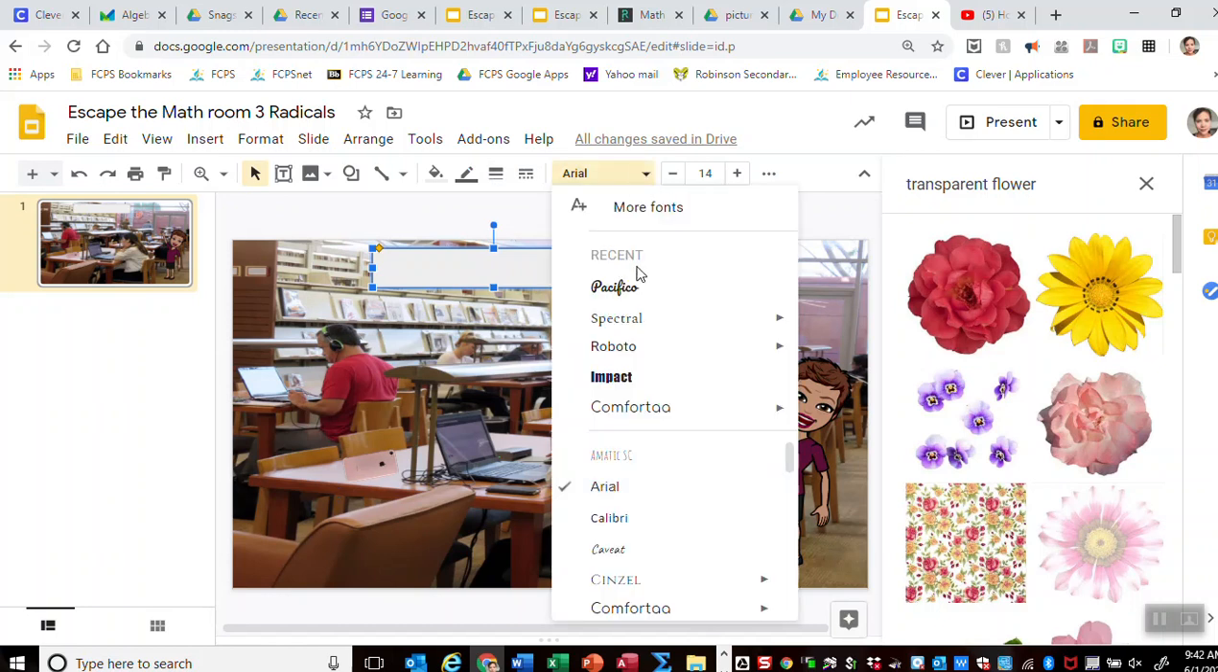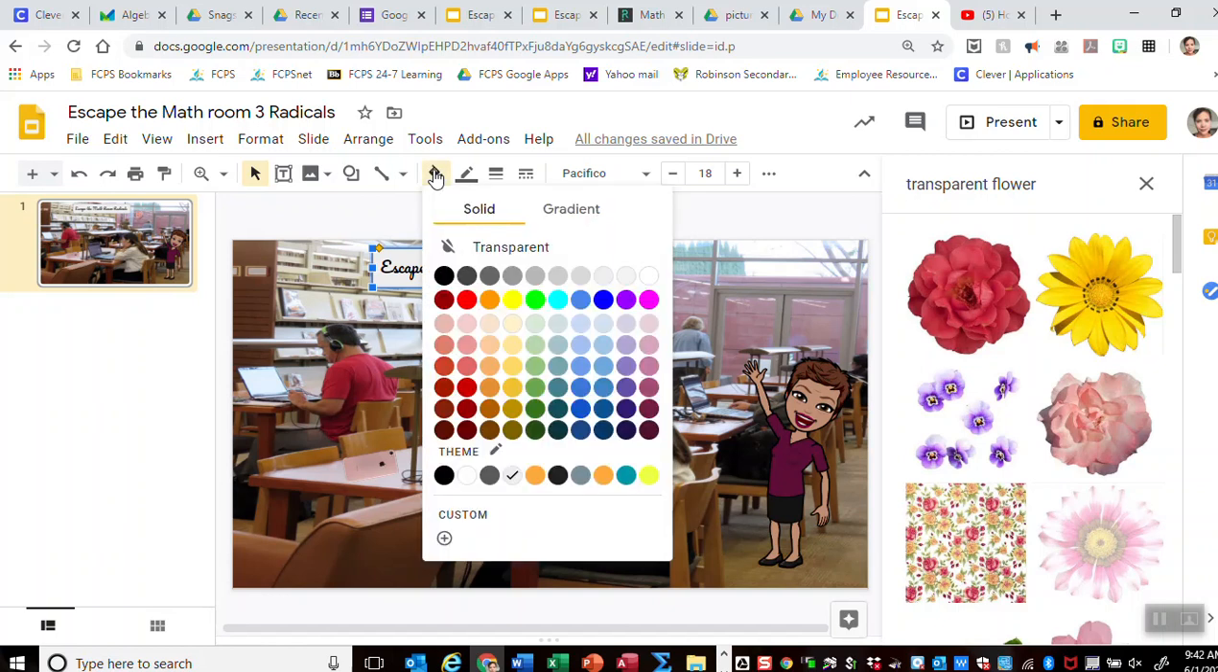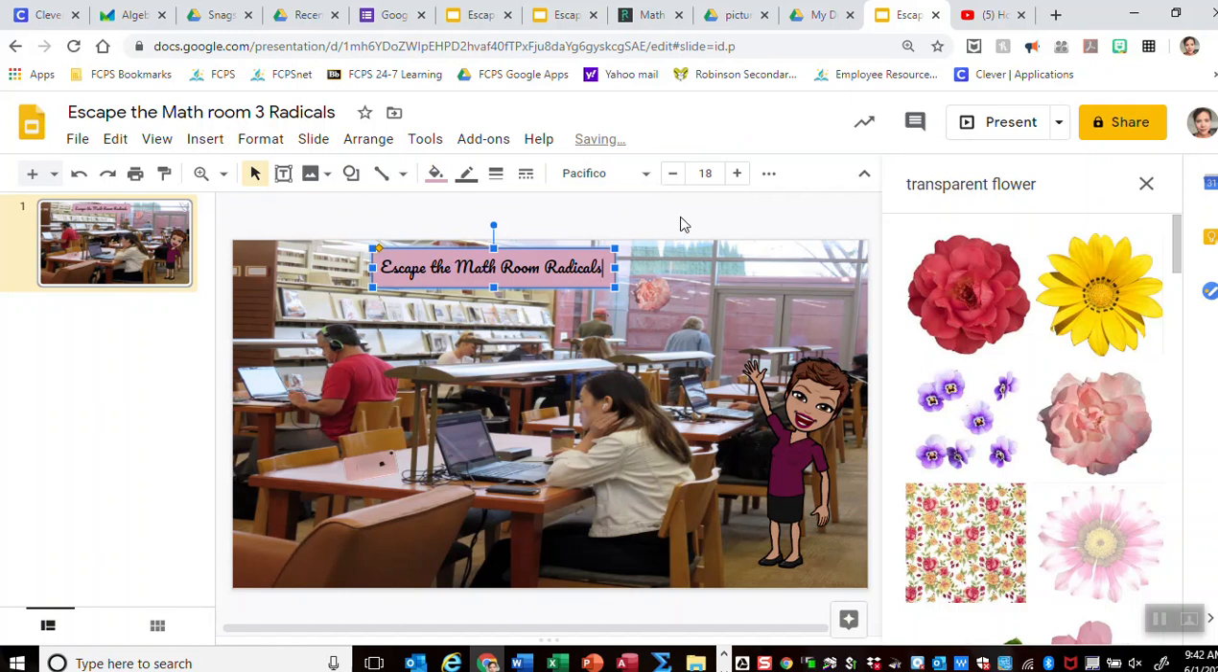And you can pick a font and a size. And we call this Escape the Bathroom. Radicals. And I think I want to do a fill color. Let's try. There we go. And you've got your label.